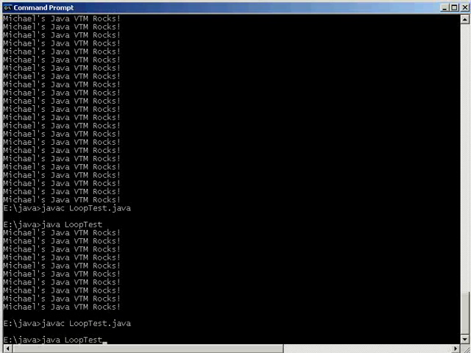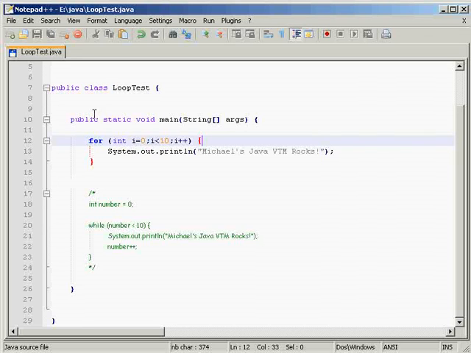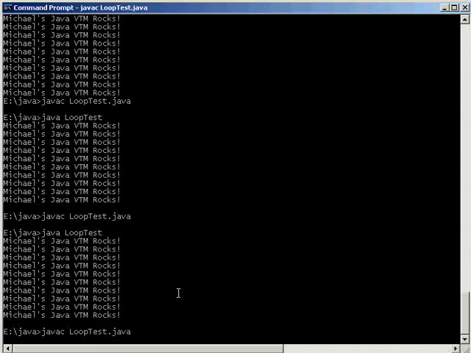Compiles fine, and we get the same output. So that is fantastic. That is what a for loop looks like, and really, there's not all that much to it. Of course, you can do any sort of operation here. You don't have to do I++. We could do I plus 2, for example. That means it'll only print out 5 times.